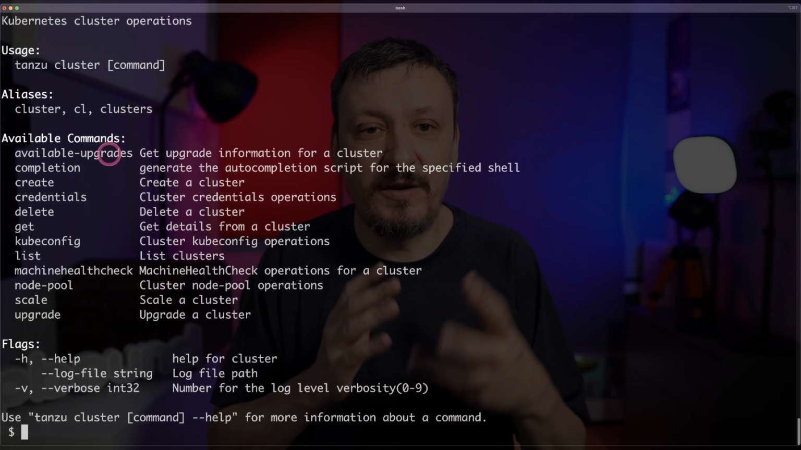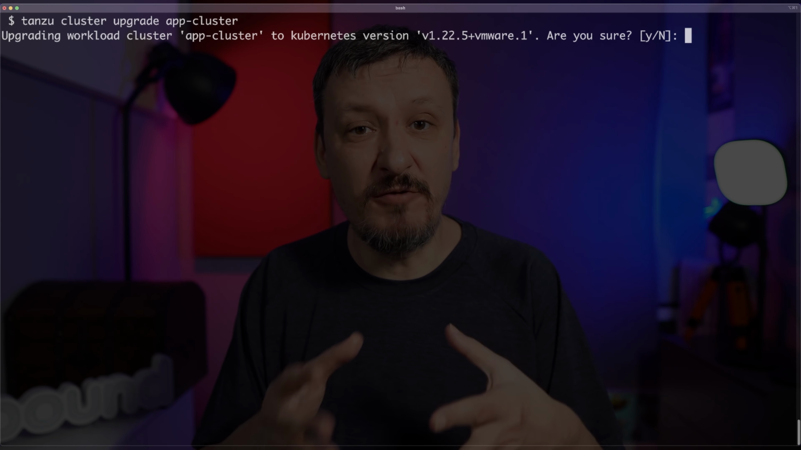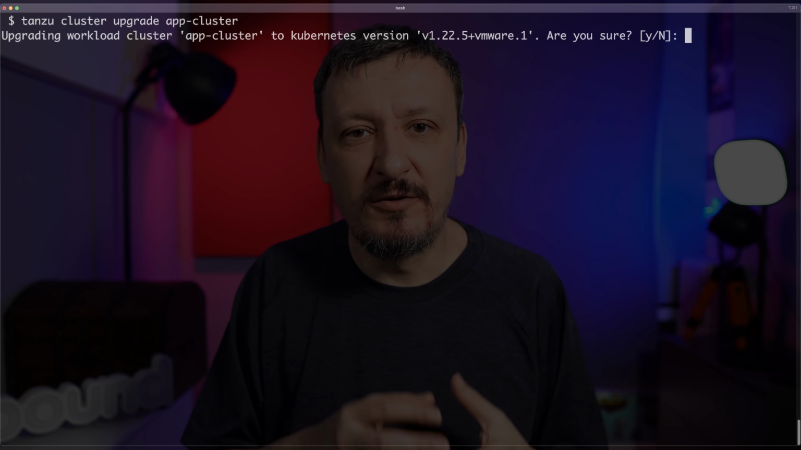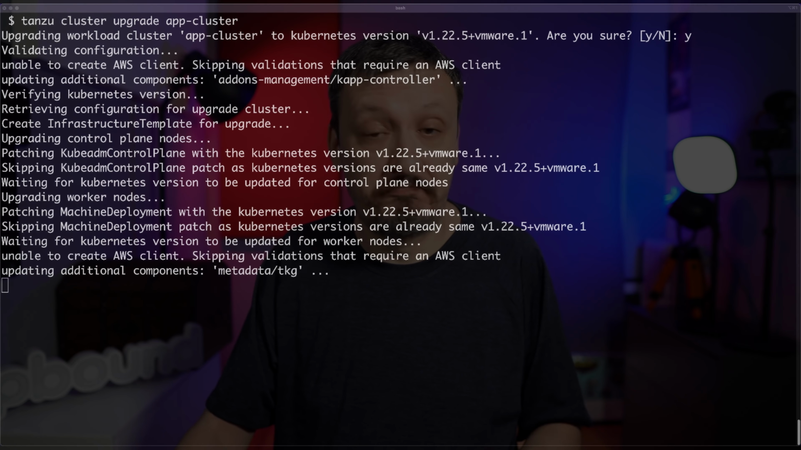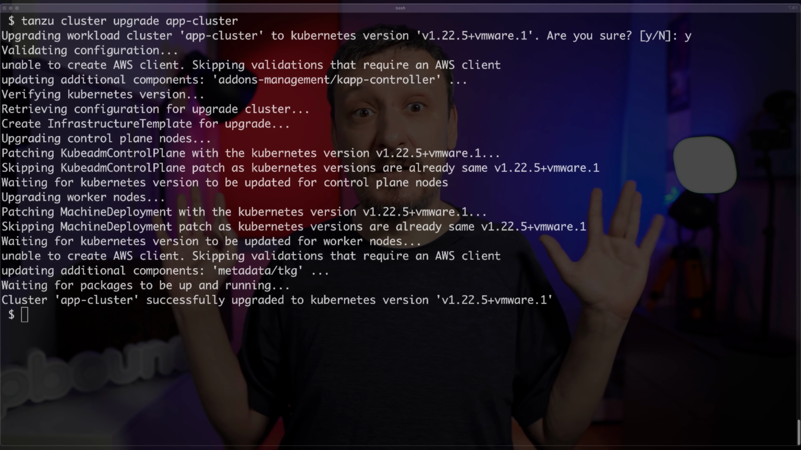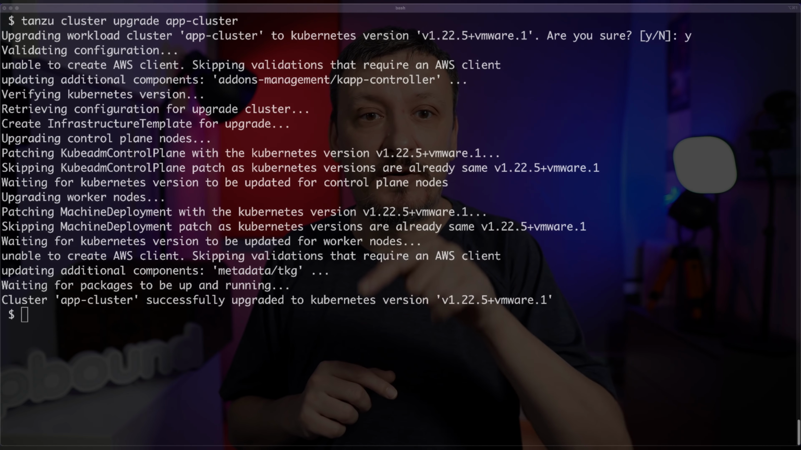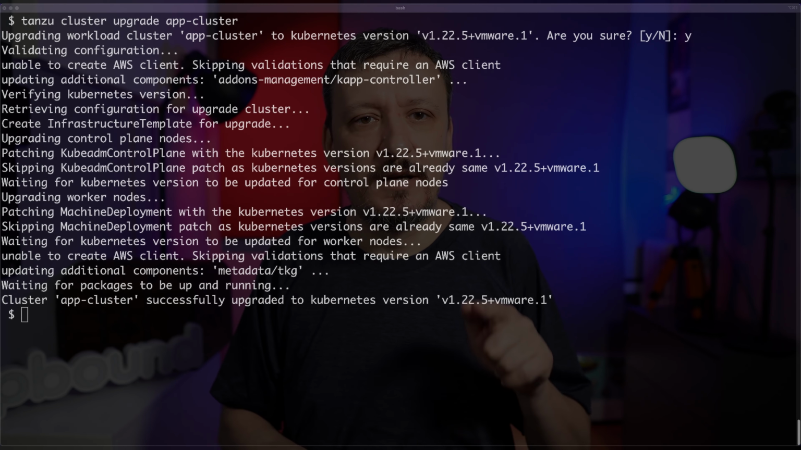Now it seems that it got confused because it's telling me, hey, do you really want to upgrade to version 1.22.5 or not? I will say yes, even though I'm not upgrading the Kubernetes version, I'm just trying to update the cluster. I want to add cluster autoscaler to it. But hey, maybe that's what it should do. I don't know. Let's see what will happen if I say yes. And it finished successfully. Now, whether it did what it's supposed to do or not is yet to be seen.